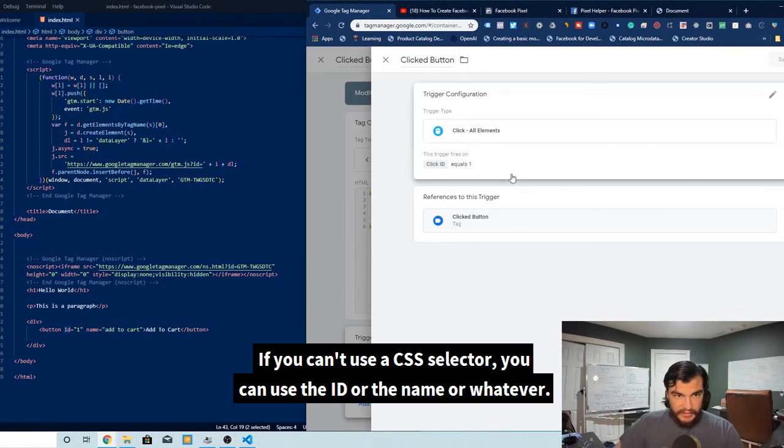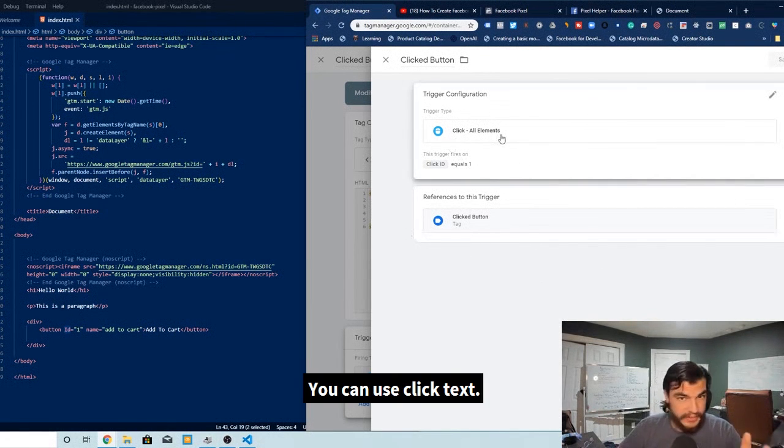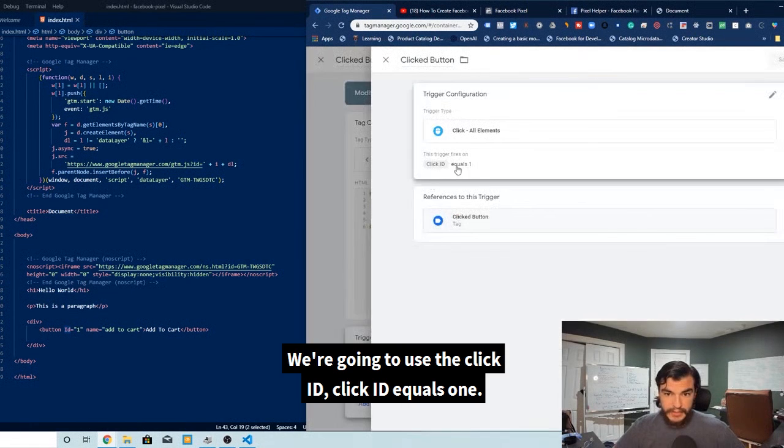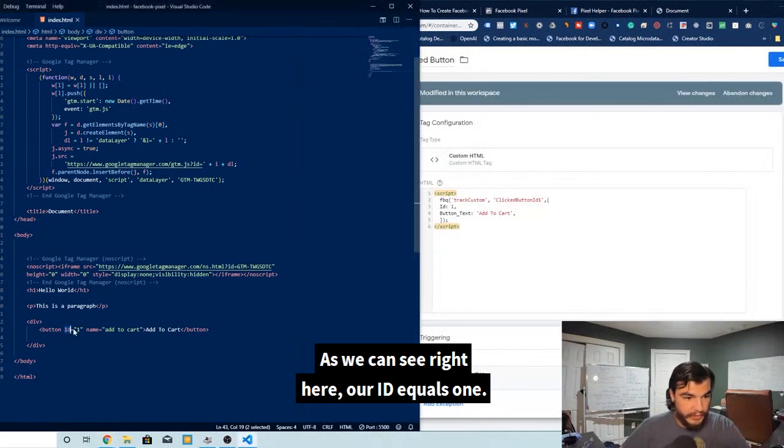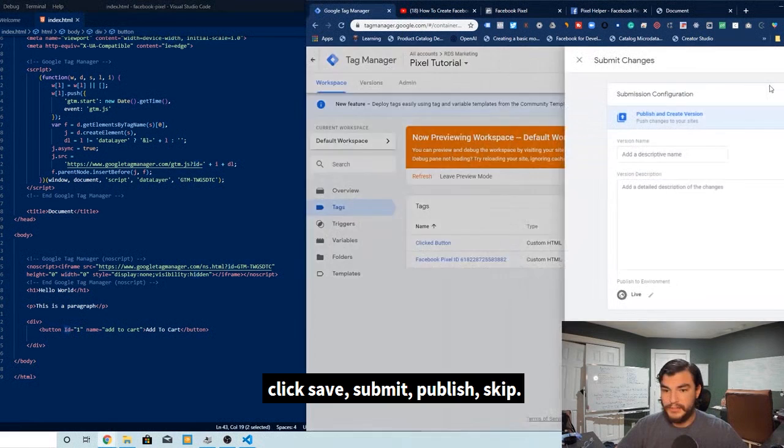and eventually you'll find something that you can use. If you can't use a CSS selector, you can use the ID or the name or whatever. Really, it doesn't matter. You can use click text. We're going to use the click ID. Click ID equals 1. As we can see right here, our ID equals 1. So click save, submit, publish, skip.